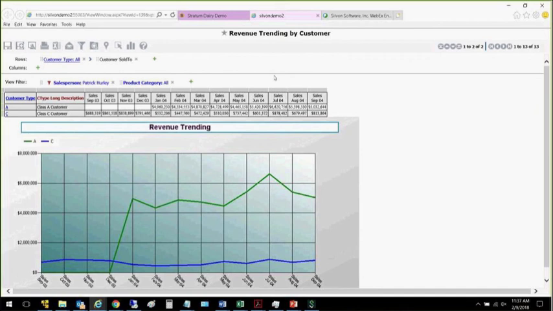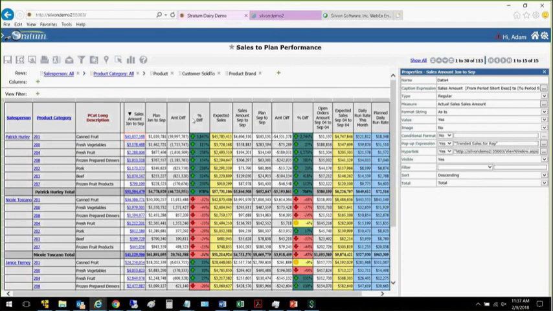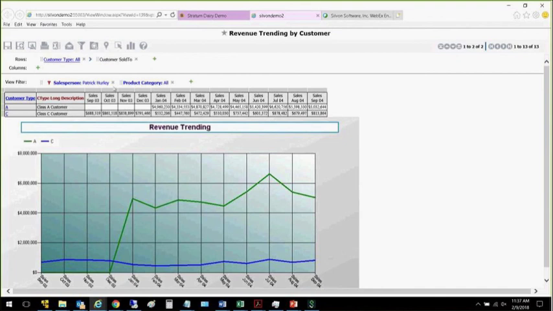Another thing it's doing is that it's showing me a trend. So I went from a view, which is time range, to a view that's now showing me a trend for Patrick's business. And I can see how Patrick is doing well. He's trending upward for the Class A customers. His Class C customers need a little work. They're a little flat.